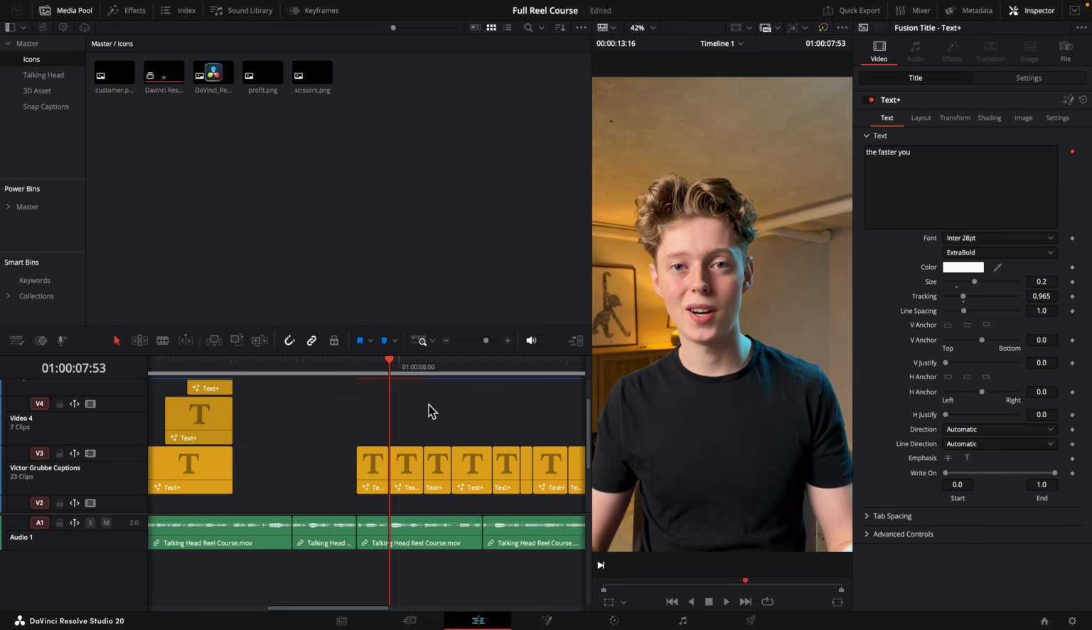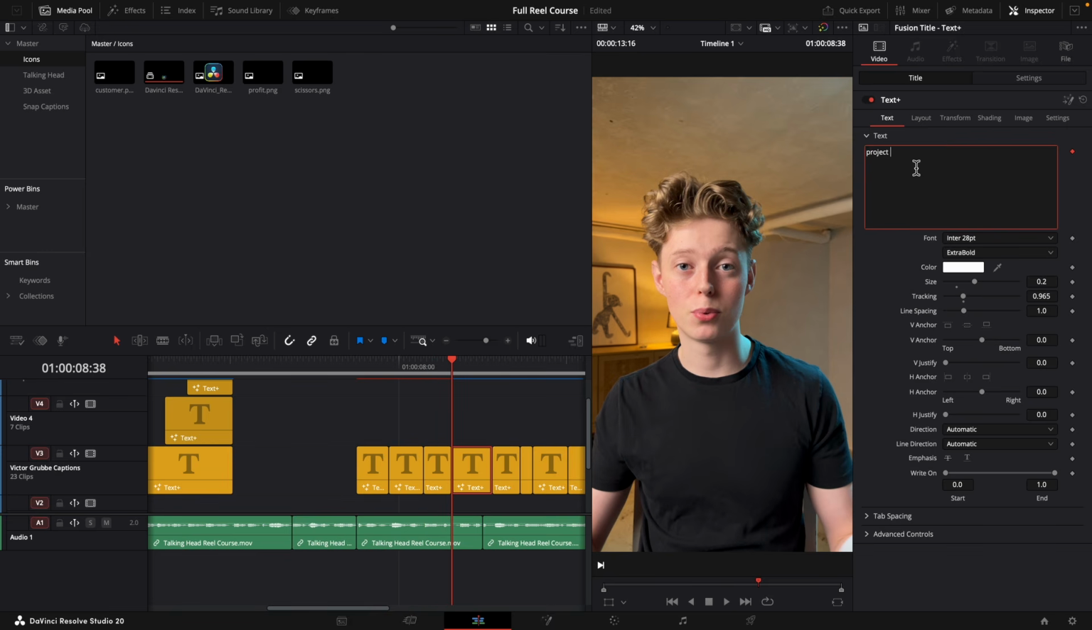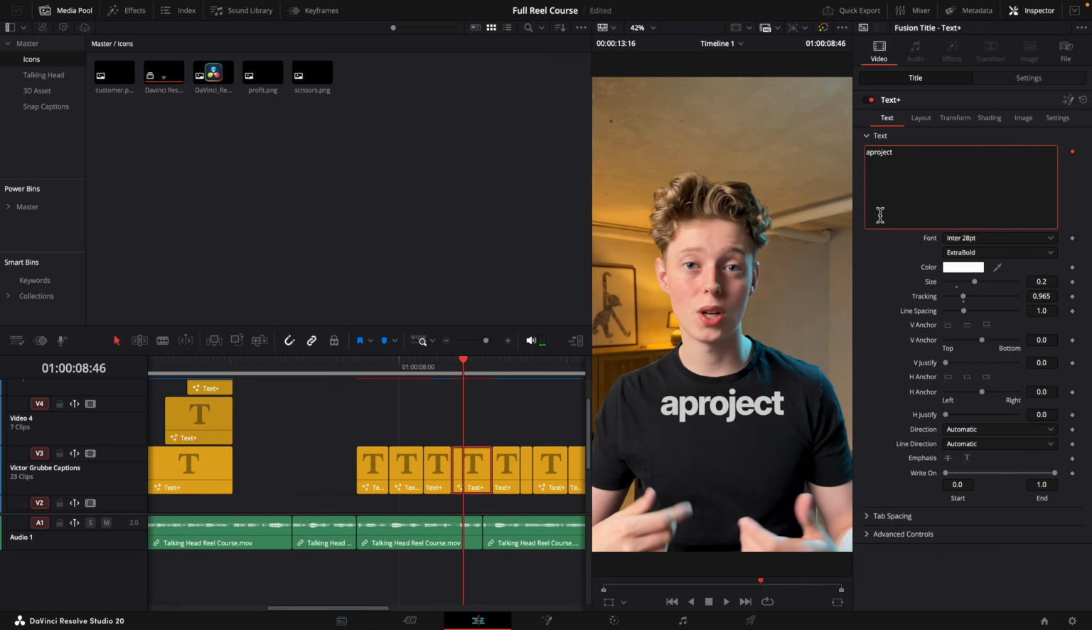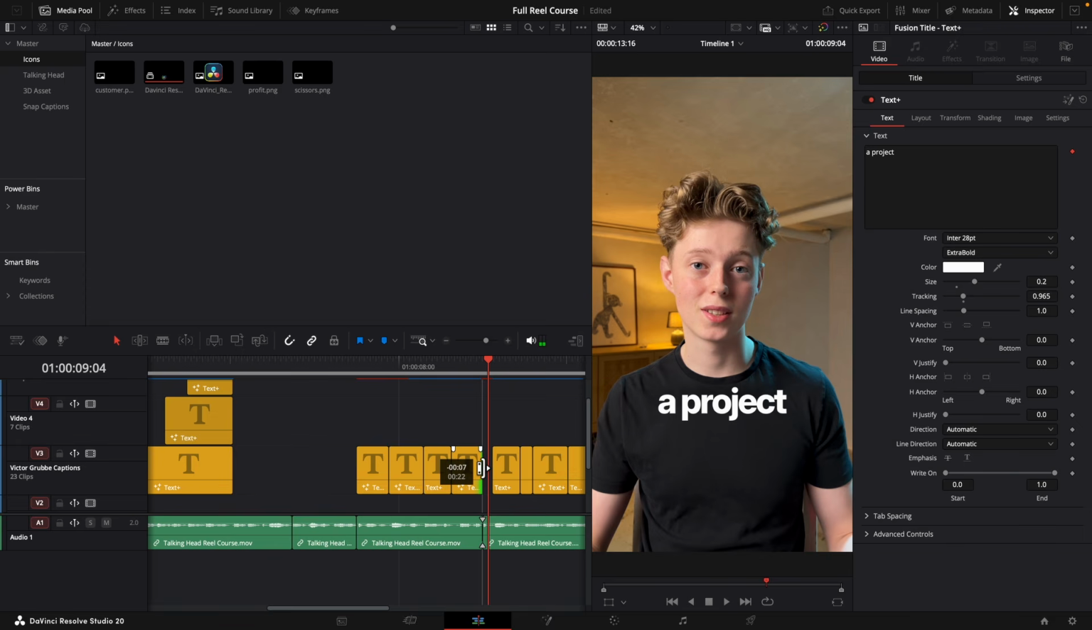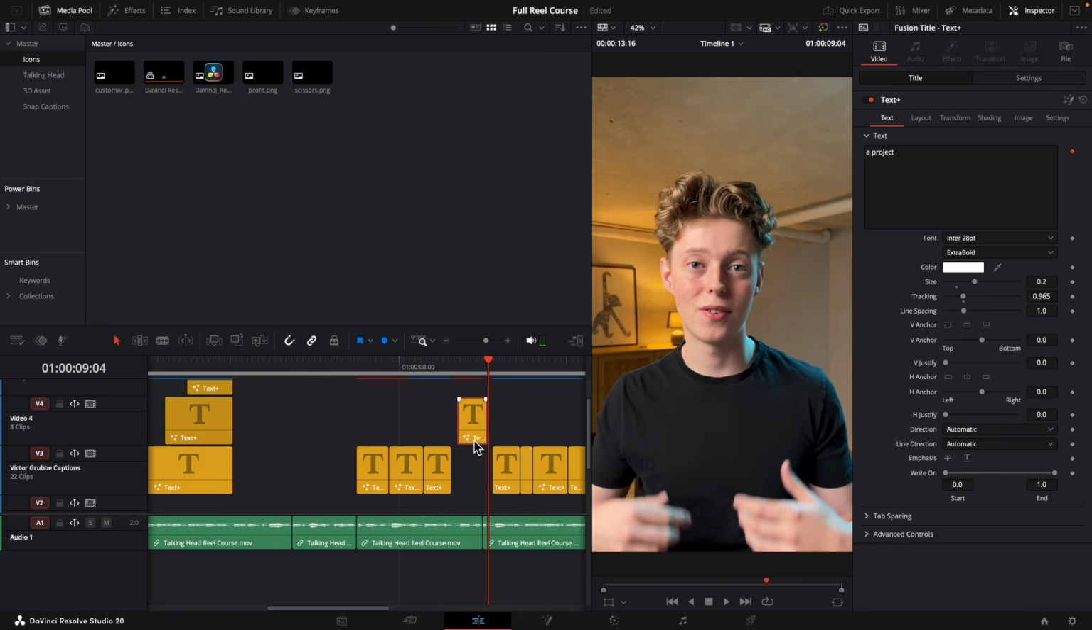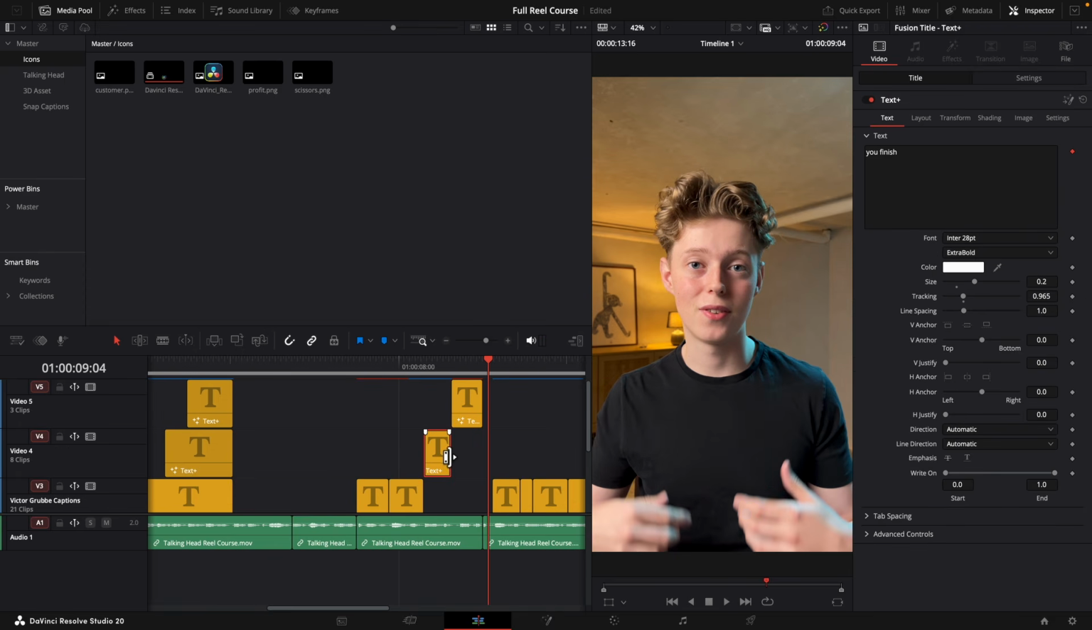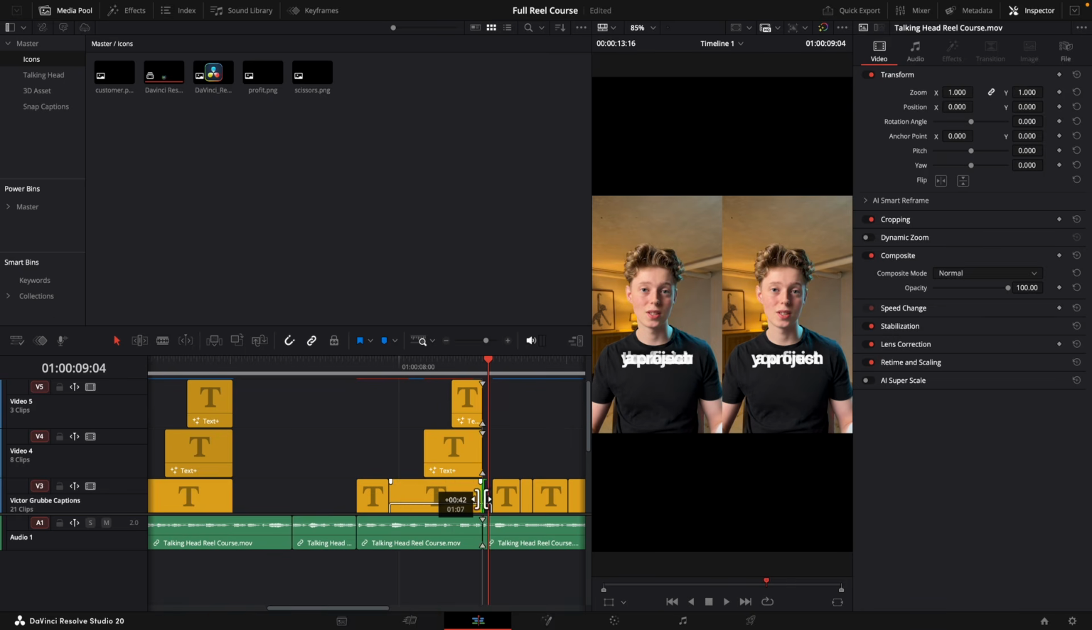and the next one will say you finish, and this one will say your, it'll say a project, not your project, like this. And then I'll just delete the one that says you, then I'll just decrease the length of this one and just drag them up like this, and then extend this one and this one as well.